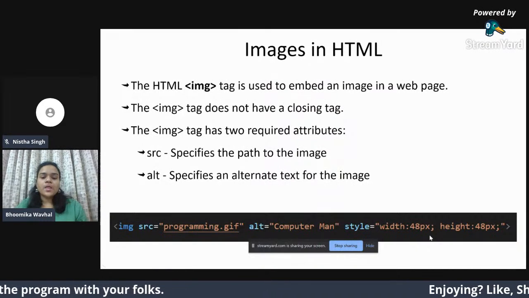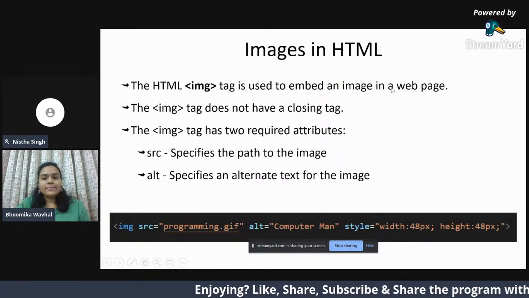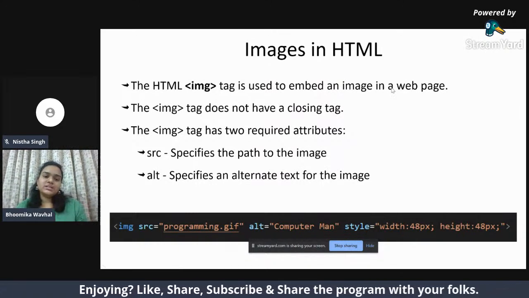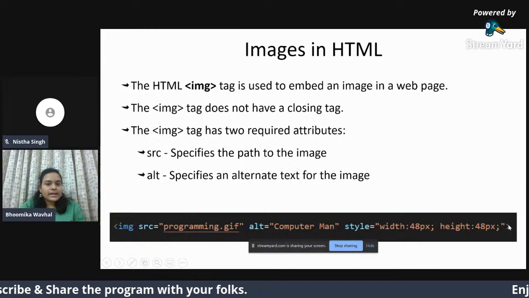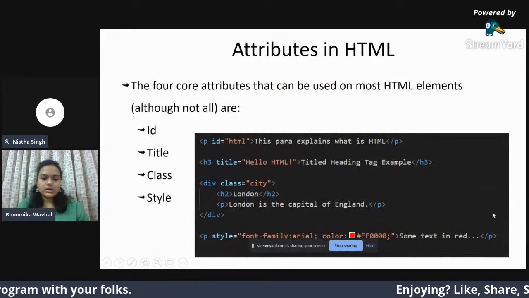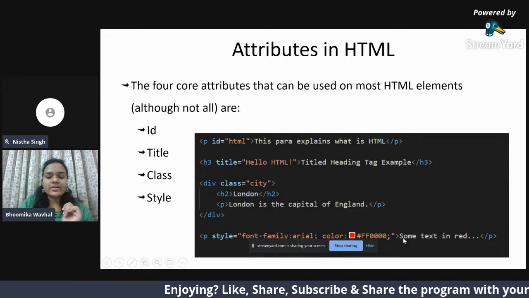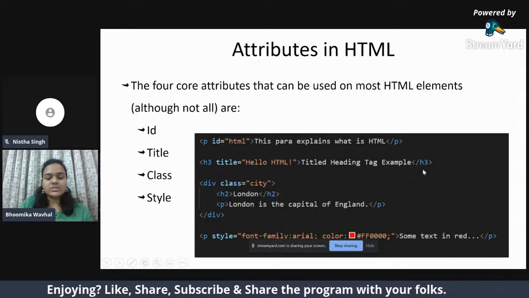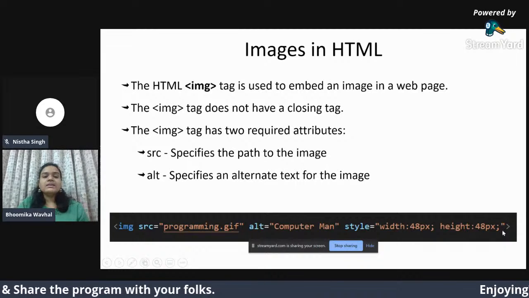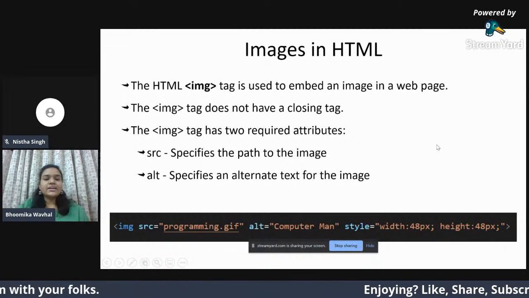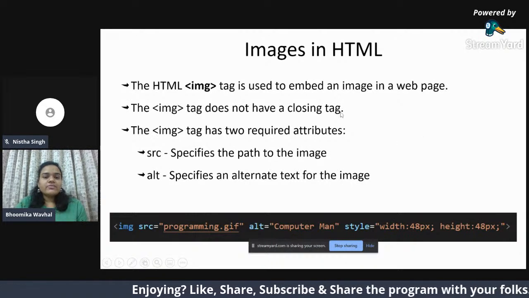Now images. The HTML img tag is used to embed an image in a web page. Now, if you observe, the image tag doesn't have a closing tag, whereas the div tag has an opening and closing, and the paragraph tag also. All the tags we have used till now have their opening and closing tags. But the image tag is a self-closing tag. Similarly, the meta tag was also a self-closing tag. So the image tag does not have a closing tag.